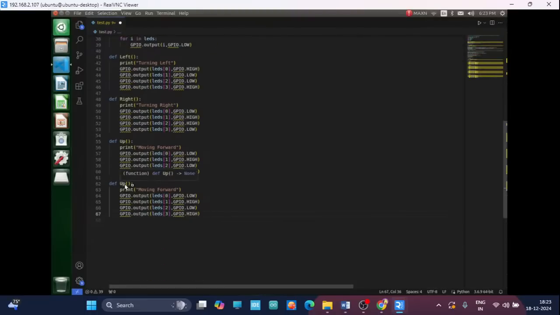Instead of up we can go for down, "moving backward". Here we need to change these values correspondingly: instead of low, high; instead of high, low; instead of low, high; and instead of high, low. Yeah, we are done with the moving part.